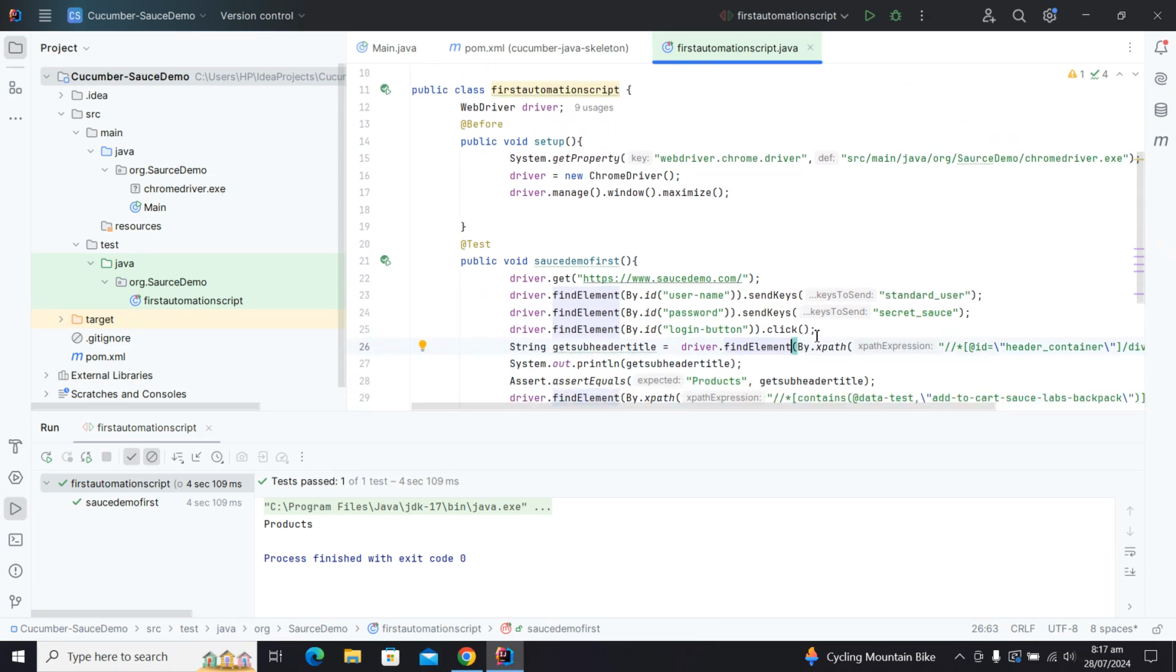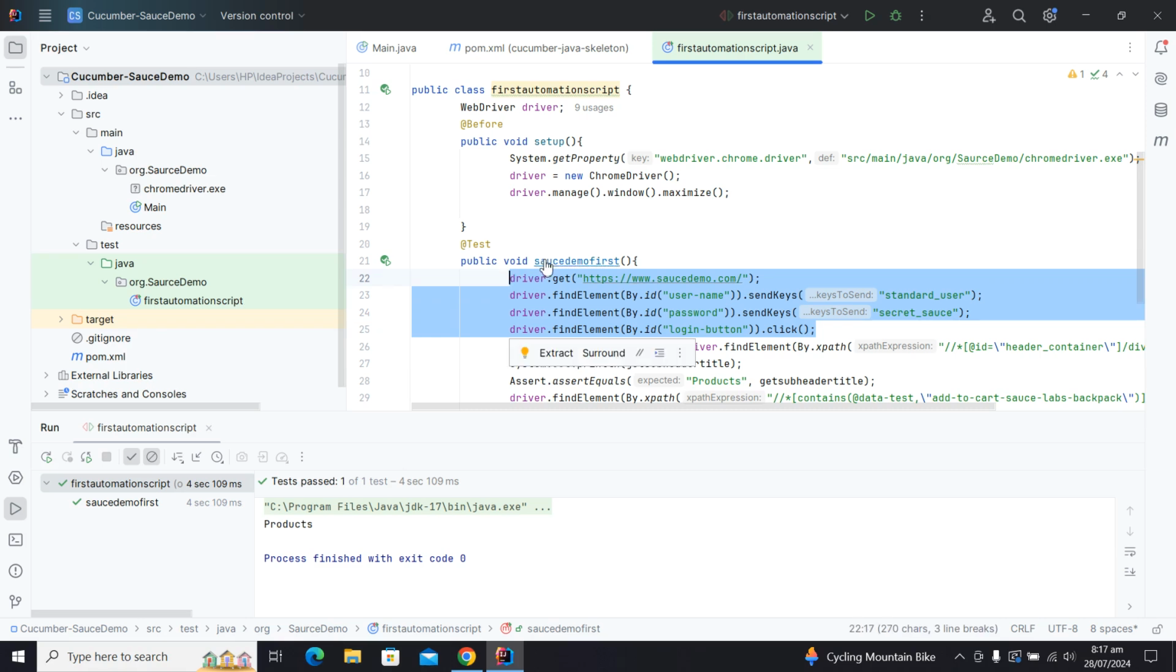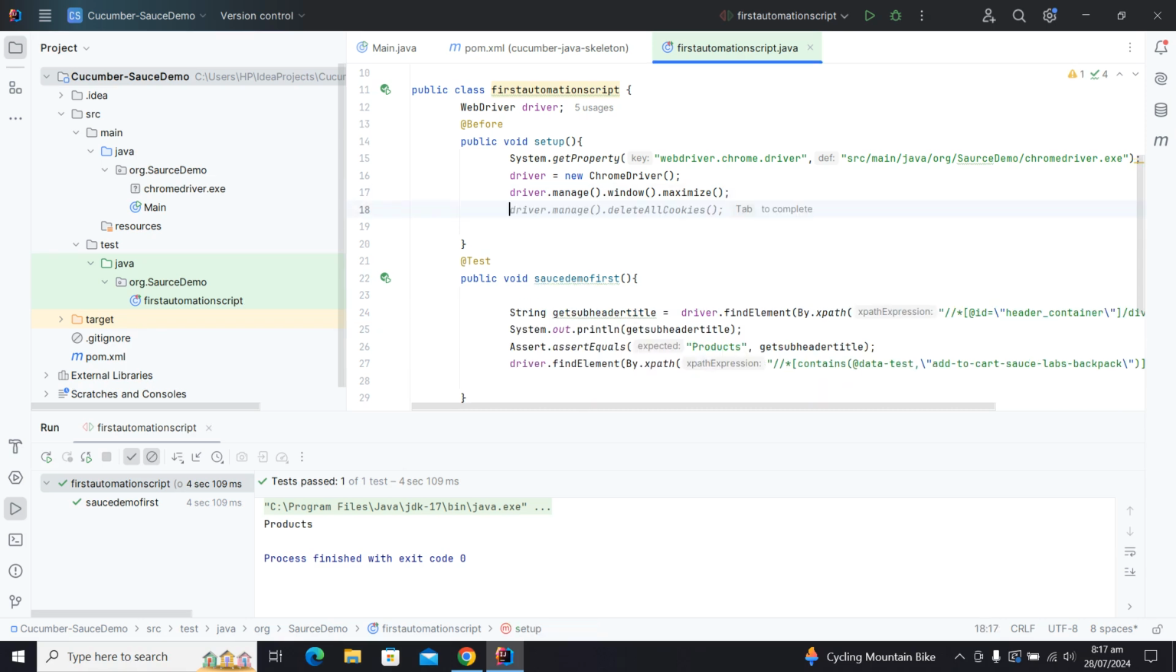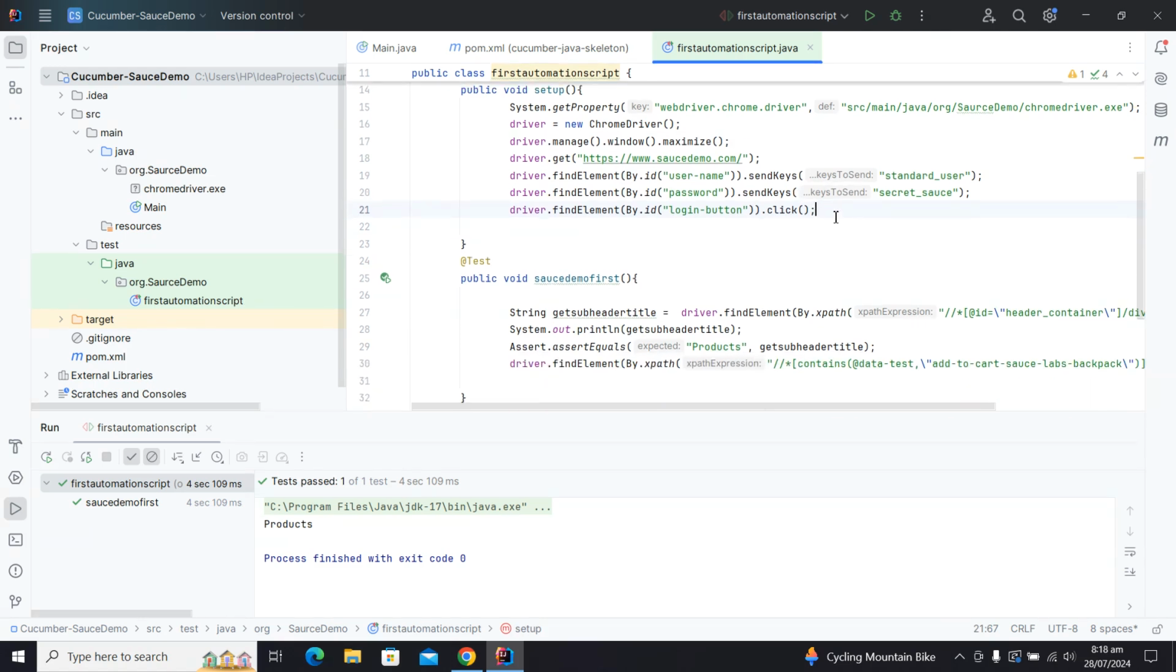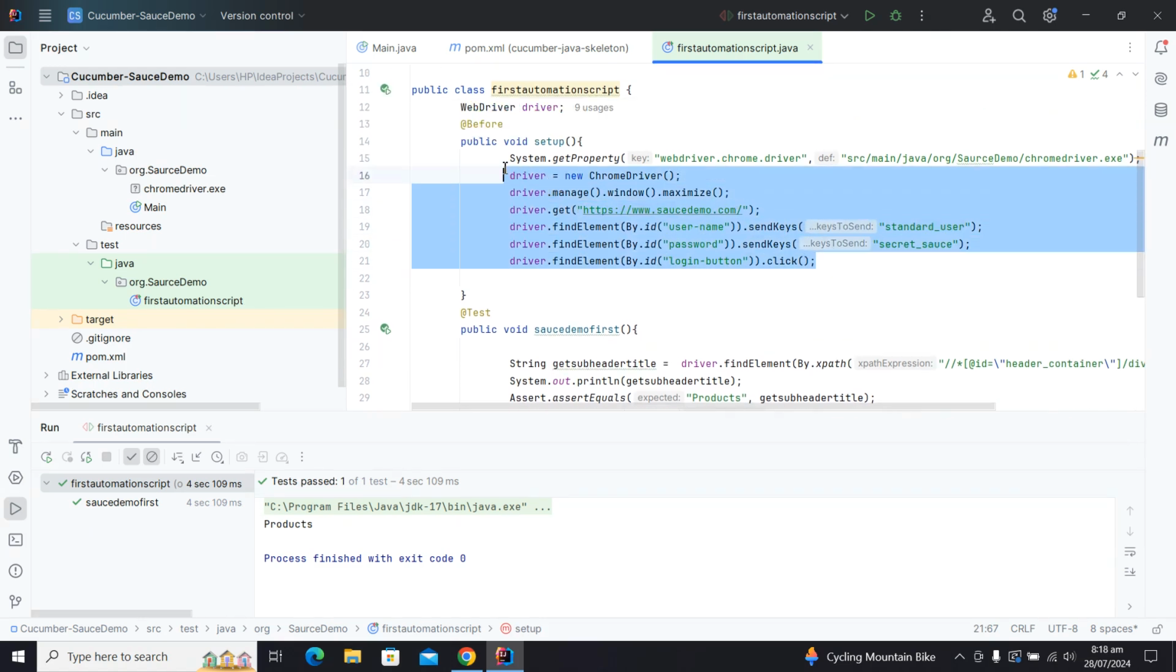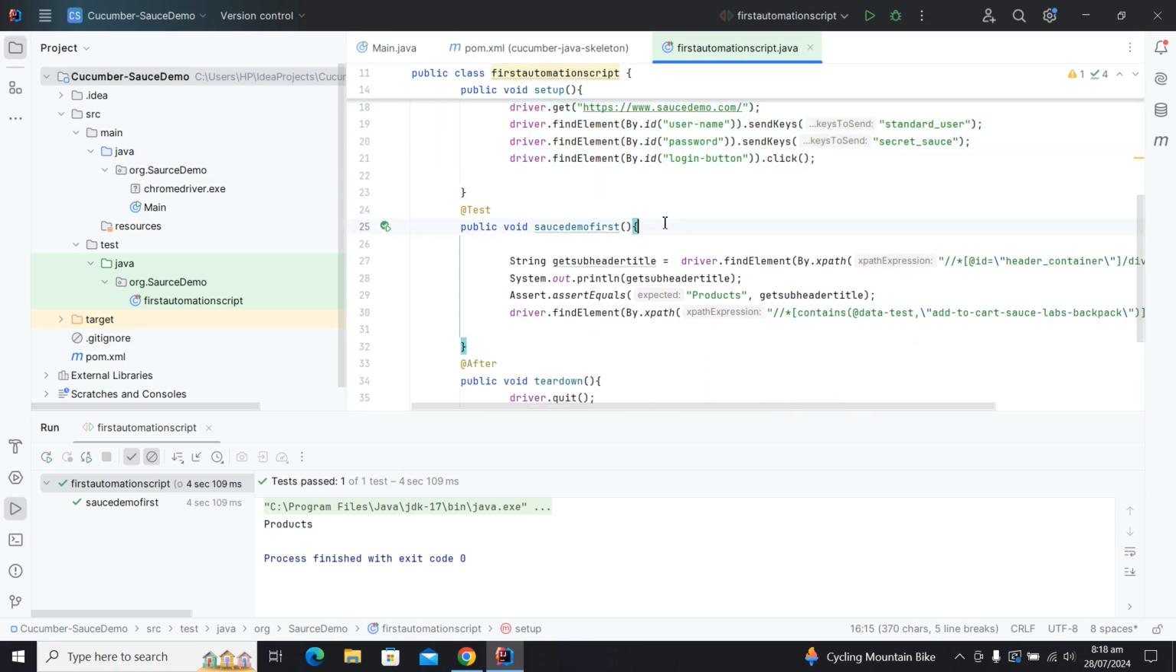So what I'm going to do here is just pick up this set of code and place it here. The reason being that this is the procedure that I might need to do over and over again for all of the tests. All right.